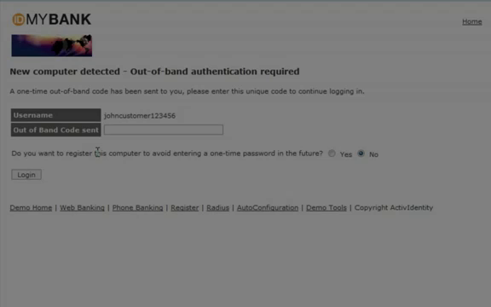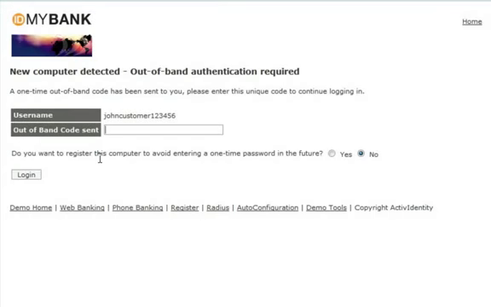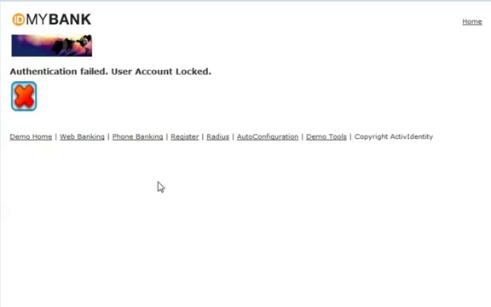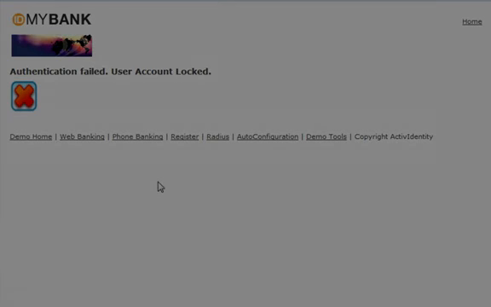Since the attacker doesn't have access to the user's email account, they won't be able to enter the correct one-time password. What's happened here is the ActivID appliance informed the bank site that step-up authentication failed, and in response, the bank site has locked the user's account as a precaution.